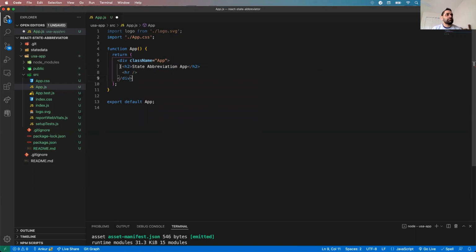Again, we're adding some HTML elements to our JSX. We could add HTML elements, we could add other React components to our render method. We can also add JavaScript. If I add curly braces here, this is going to be JavaScript that's going to do some logic for us. But I don't need that right now. So let's just see what our app looks like right now.